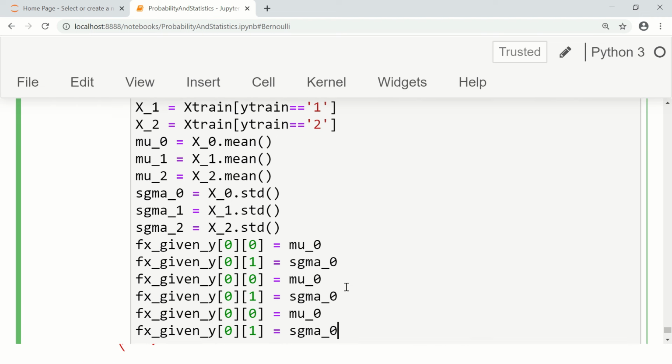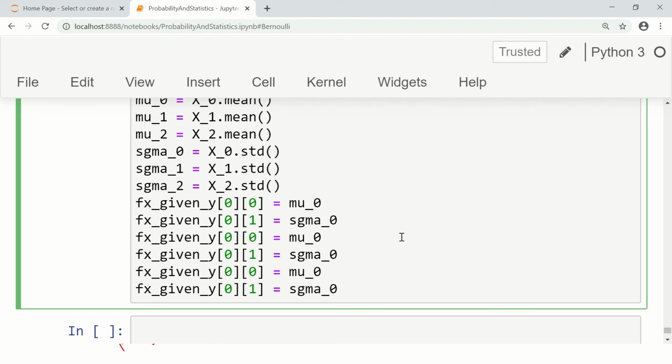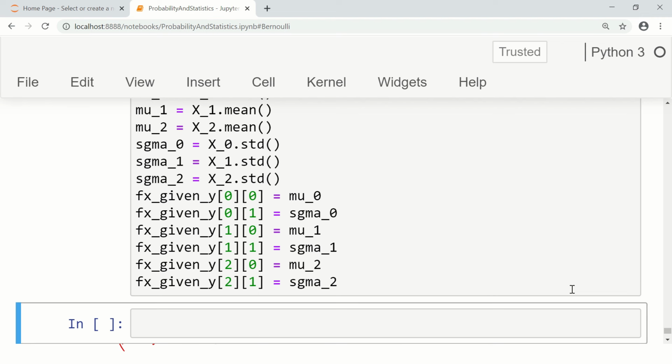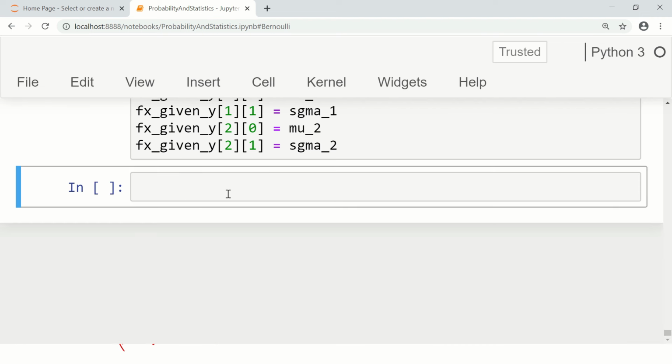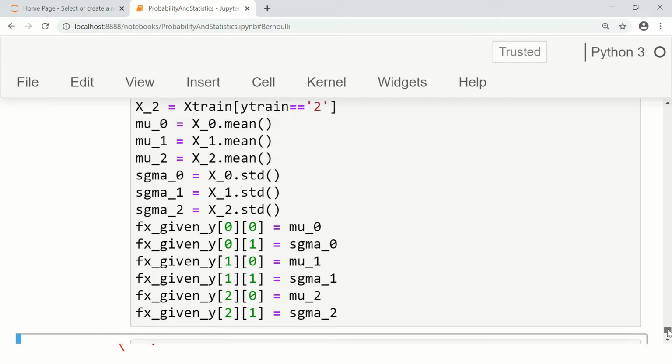I'm writing the code in a very laborious way, just to give you a very good look and feel of what is happening. So this is mu 1, and this is sigma 1. Here we have 1. Here we have 2, and this is mu 2, and here we have sigma 2. Yeah, that's it. So now we have distributions. Let's see the distribution for Setosa that we came up with.